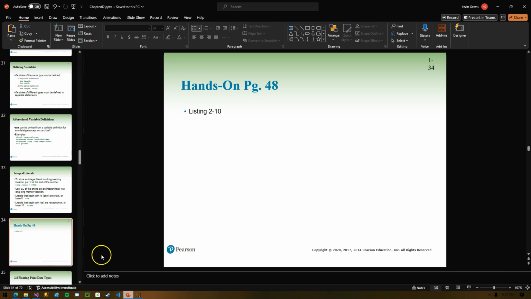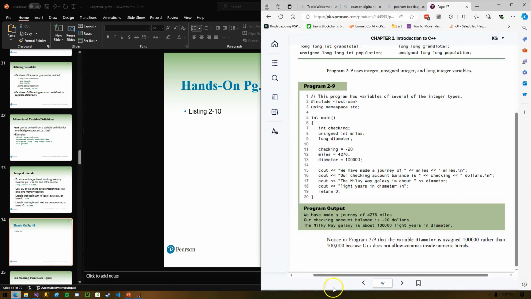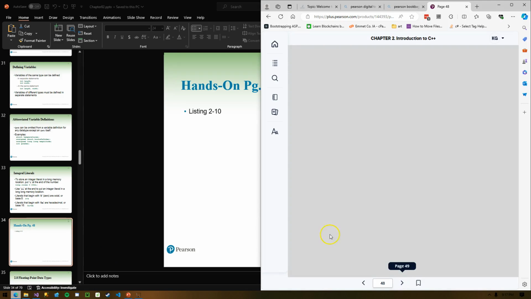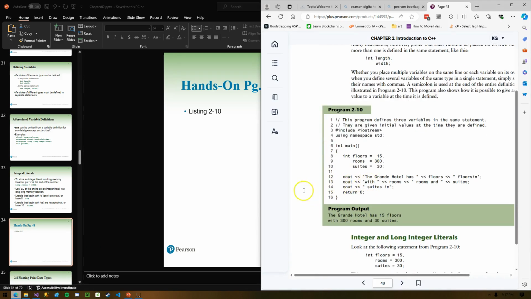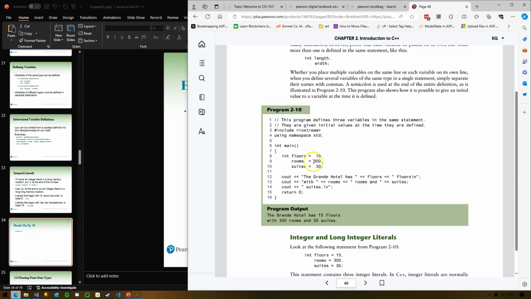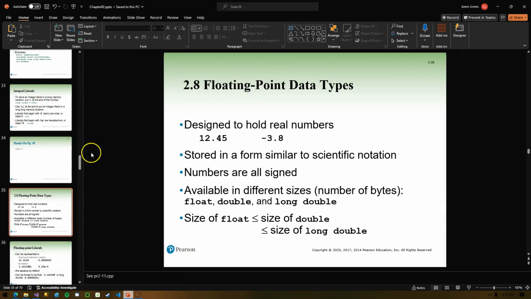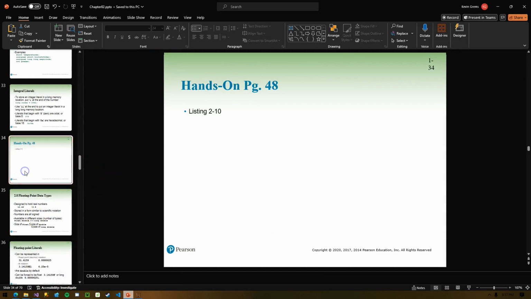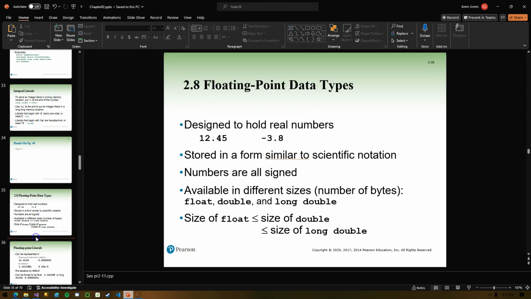What do we got next? Hands-on, page 48. Just a sample program here illustrating how you can chain these together. I'm not going to type this one out, but you can see it here. Int floors equals 15, comma, rooms equals 300, comma, suites equals 30, semicolon.